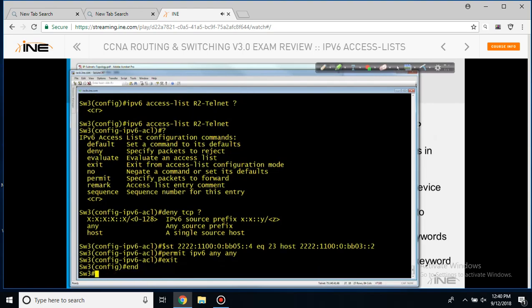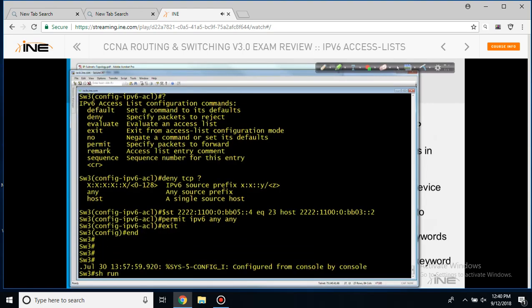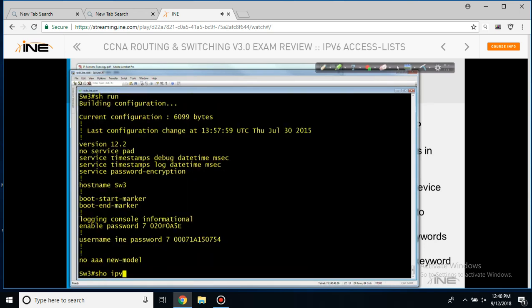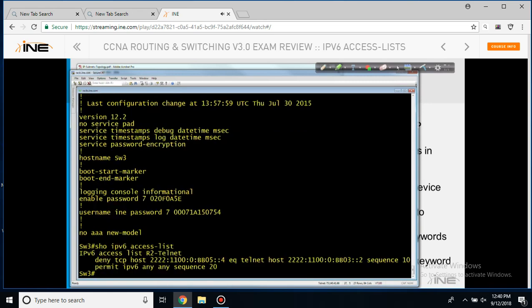Okay, so let's take a look at what that ACL looks like before I actually apply it. We can do show IPv6 access-list, and there it is. Deny TCP from R4, from its FastEthernet 0/0. If the source port is telnet, I put 23, but it interpreted that as telnet, going to the host of R2, and then permit everything else.